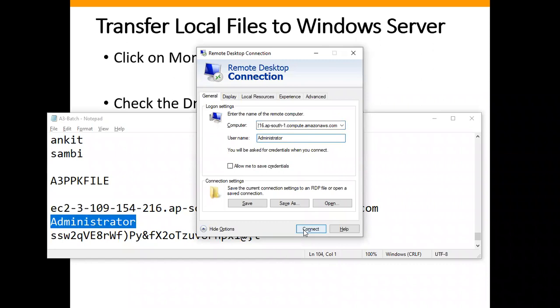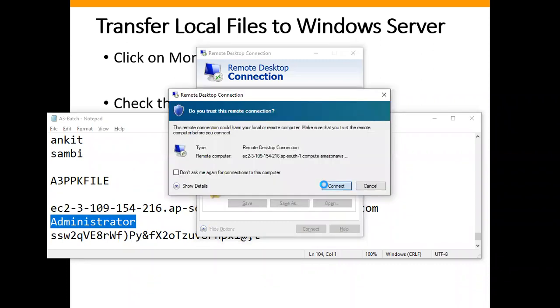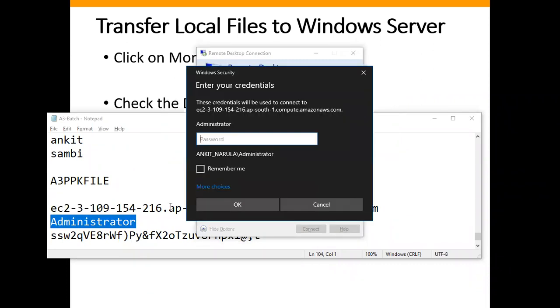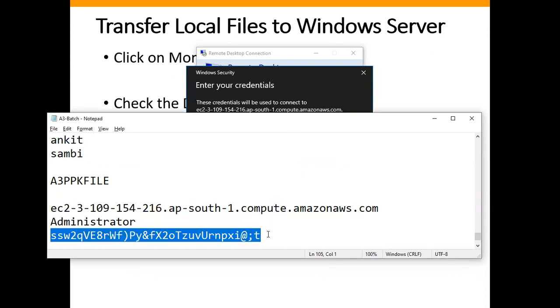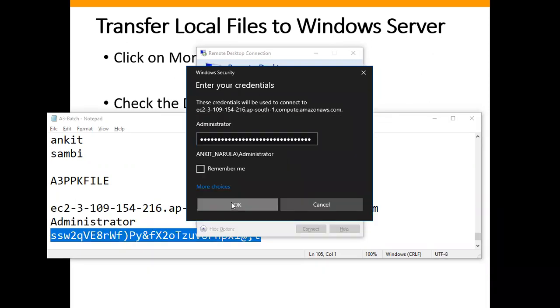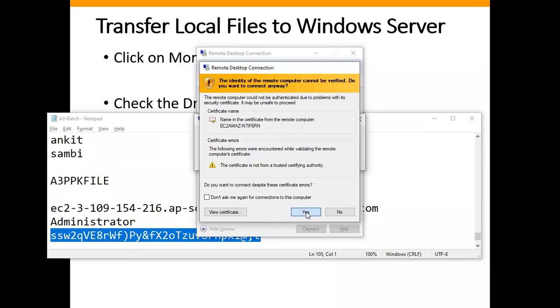Click on connect. And then here I need to enter the password. This is my password. Okay. Yes. Now we are able to connect to our Windows EC2 machine. Now the next step: let it get connected. Then you just need to copy and paste your file. No need to do anything else.